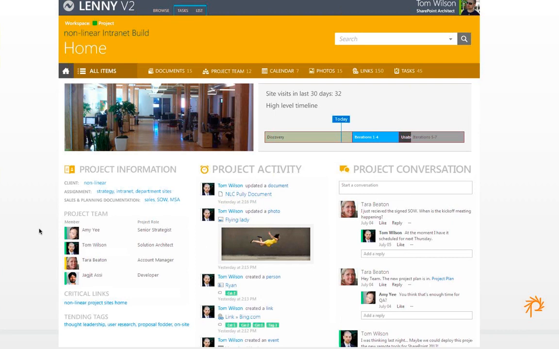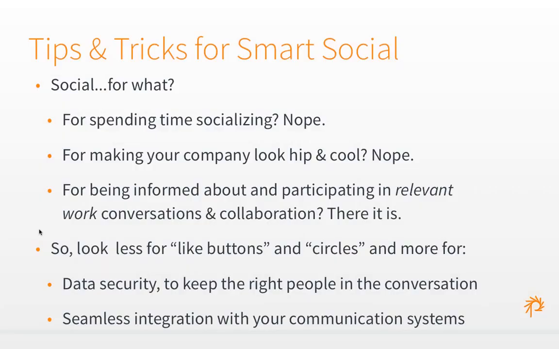Know where it fits. Don't do social for the sake of social because it's the current term that you're hearing a lot on intranets. You still, like anything, have to find a relevant place to put that functionality. Absolutely. So let's quickly reiterate those tips and tricks. Social for what? For spending time socializing? No. For making your company look hip and cool? No. For being informed about and participating in relevant work conversations and collaboration, that's where it is.